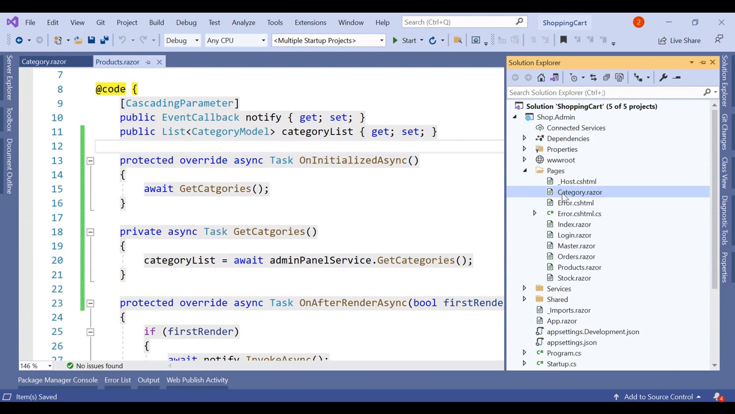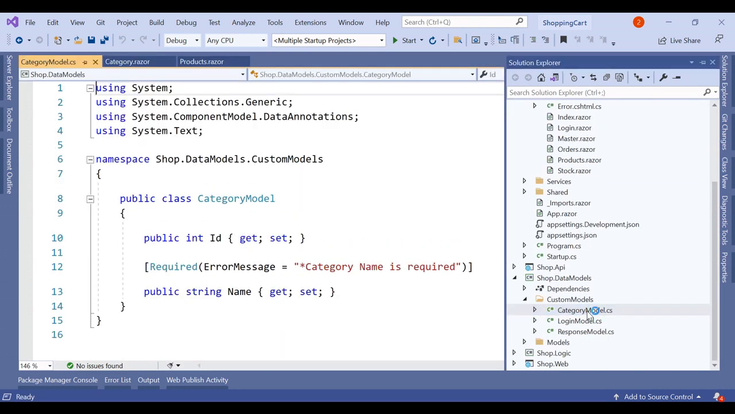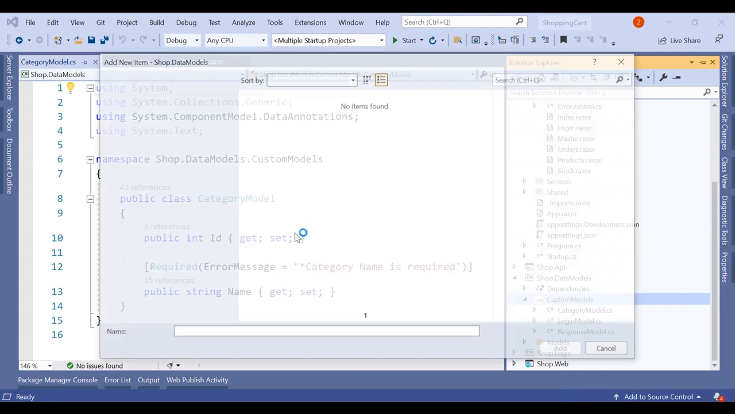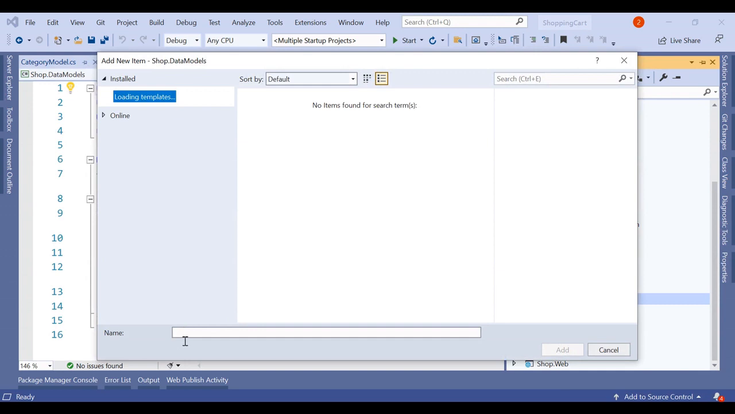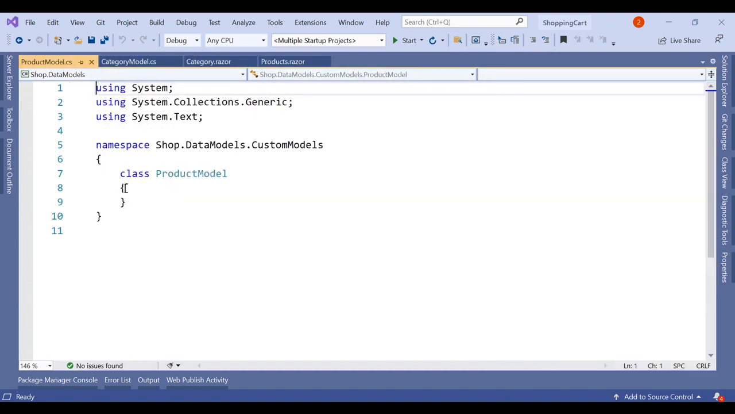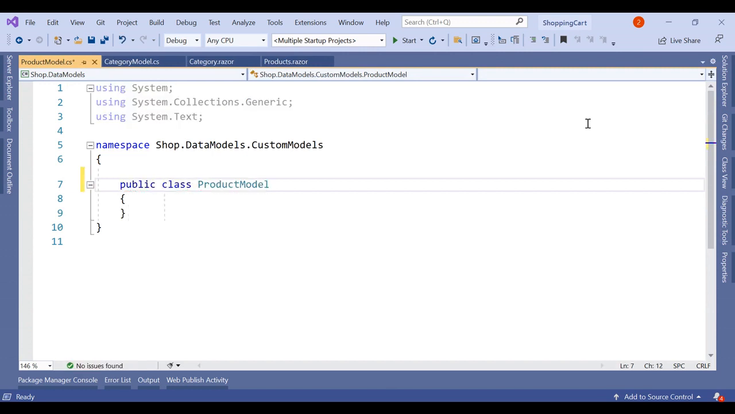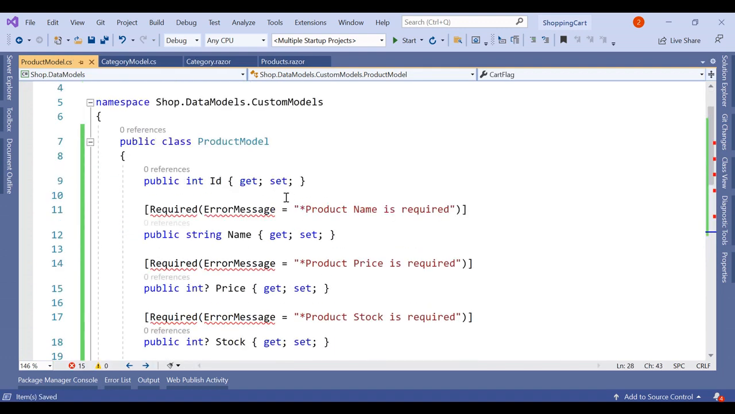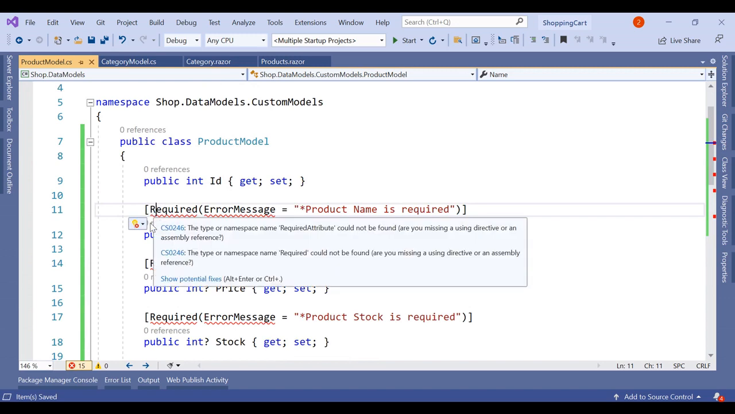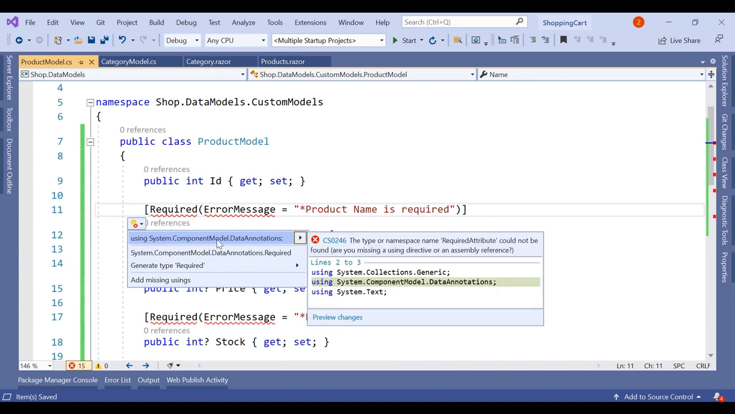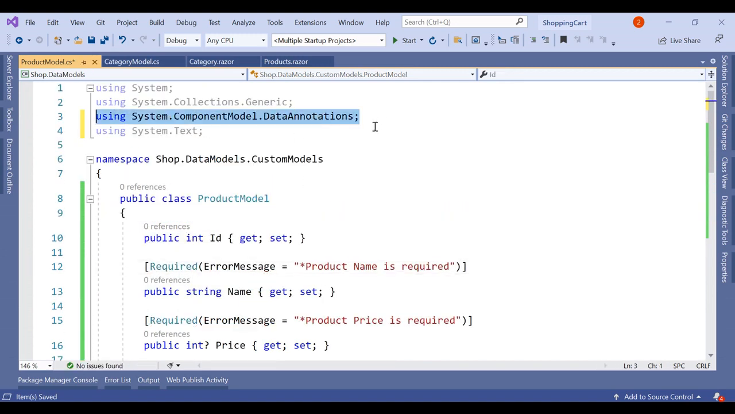Now on the same lines as we created the category model, we have to create a product model. So we'll add a new class and name it product model. Let's make it public. Inside this product model we'll create all these properties, and we'll have to include the data annotations for this, so we are using this System.ComponentModel.DataAnnotations namespace.